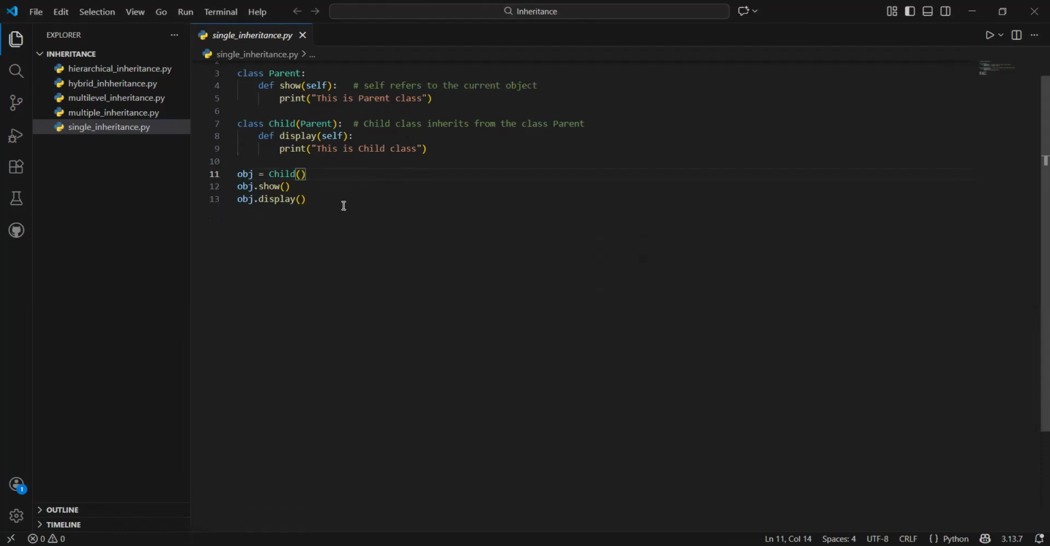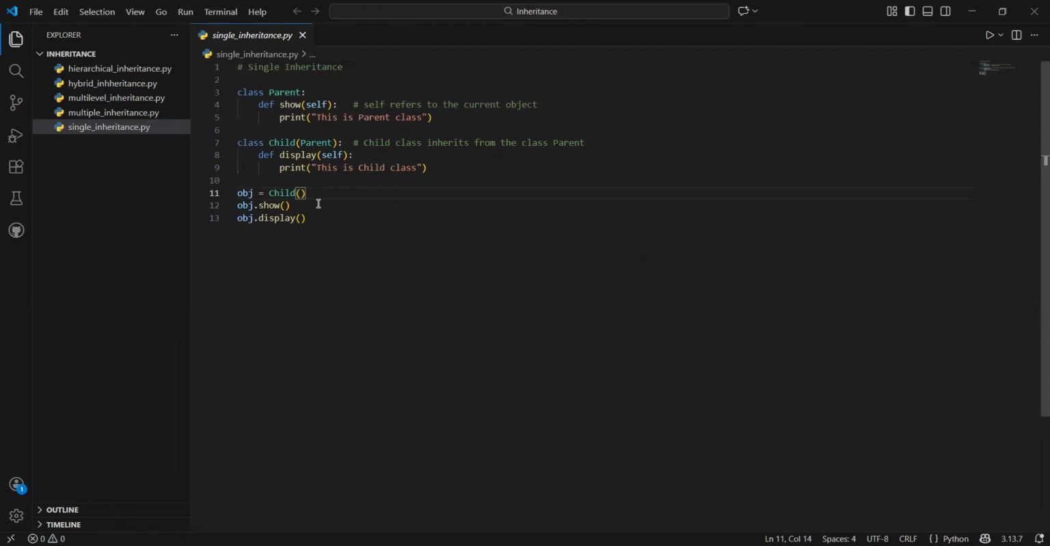Now I am coming to the next portion, which is very important. Here I took an object named obj equal to Child. It means I am creating one object of the class Child, and then I called the method show. Here I wrote obj.show. But look over here, there is no show method under the Child class. But I can access the method show because the class Child inherits from the Parent class.